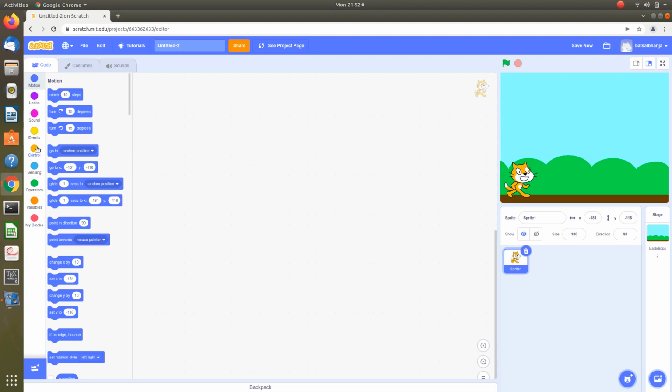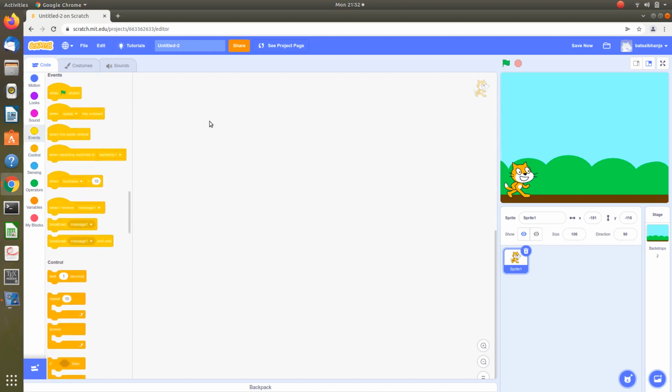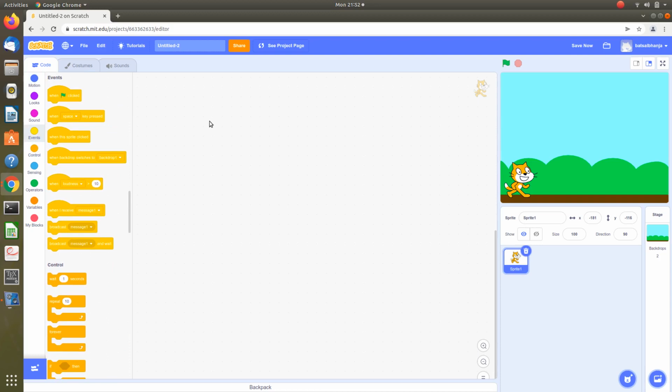In Scratch, generally, what command you use to start your code, that is when green flag clicked. This option, you can see this symbol, this is known as green flag. So this command is generally used to start a code in Scratch. Okay, so I will also be using this only, that is when green flag clicked.